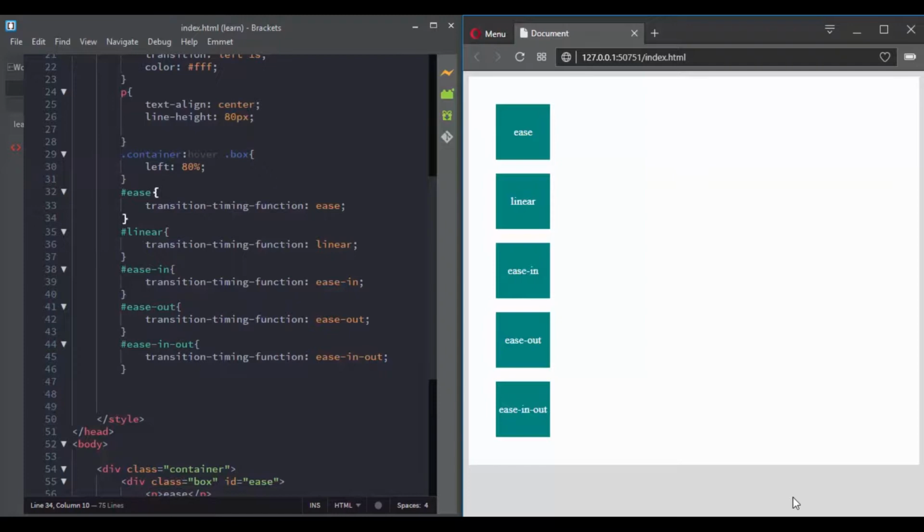So with CSS timing functions, you have complete control over the speed of your transition. These functions are set using the transition-timing-function property. You can set it using predefined keywords like ease, linear, ease-in, ease-out, and other functions that we will see in the next videos. But here, let's start off with these keywords.